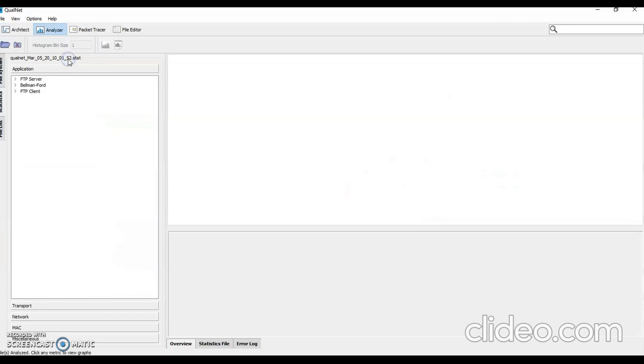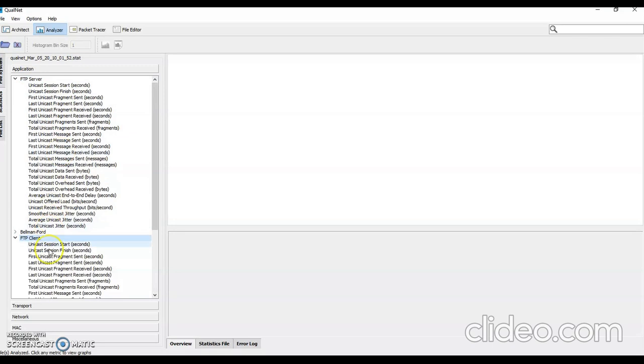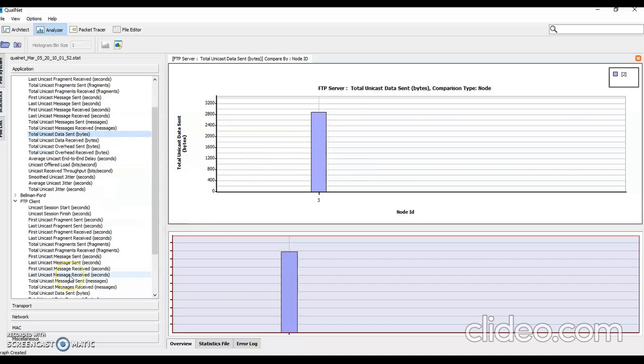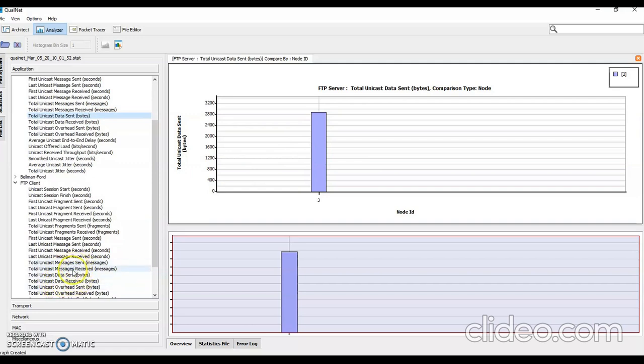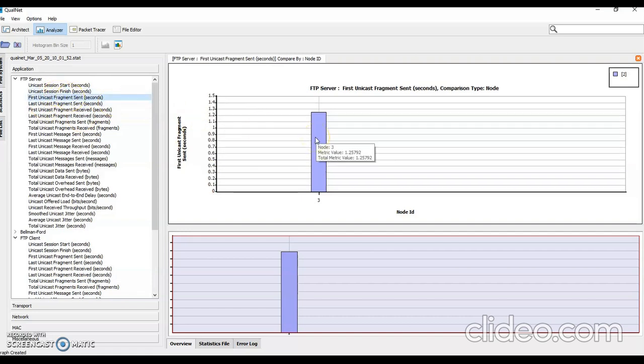Go to the statistics window. As usual, you see the parameters of this FTP server and client. We can analyze the total bytes sent, 2903, and here the total unicast data received in bytes is also 2903. We didn't vary any other parameters, and you can look at the other parameters as well. This shows the value 1.2 something, which is the unicast fragments sent. So that is a fragment.